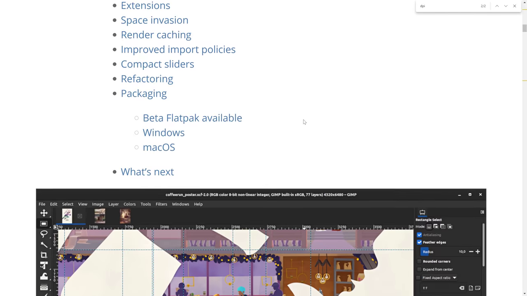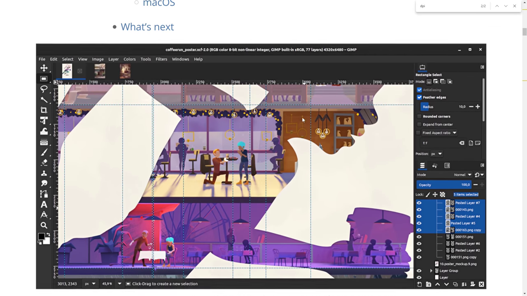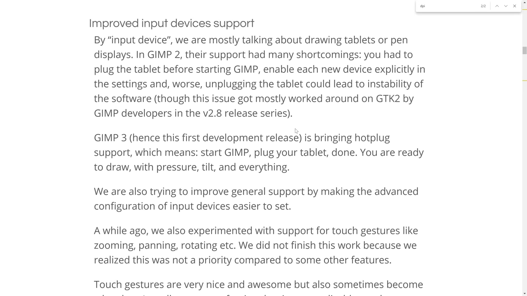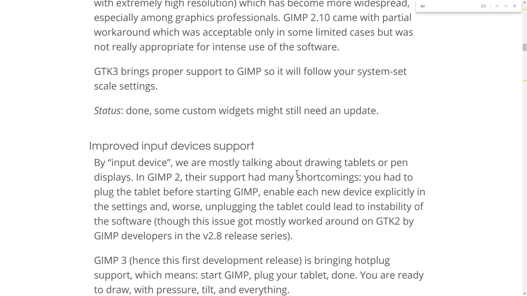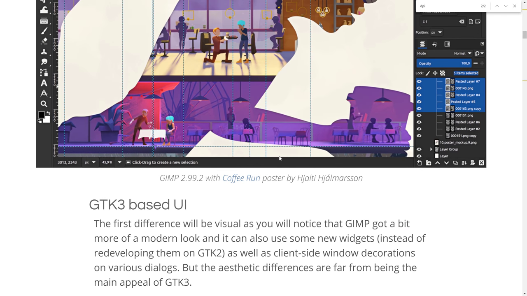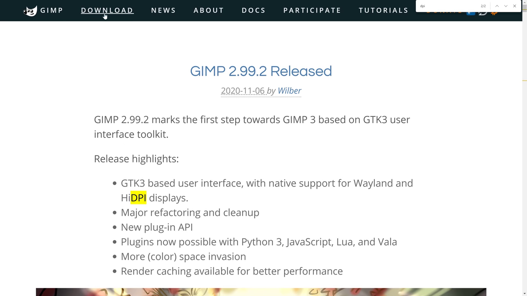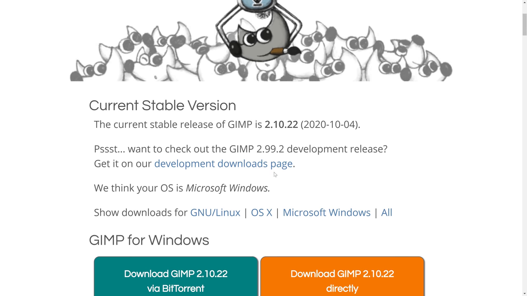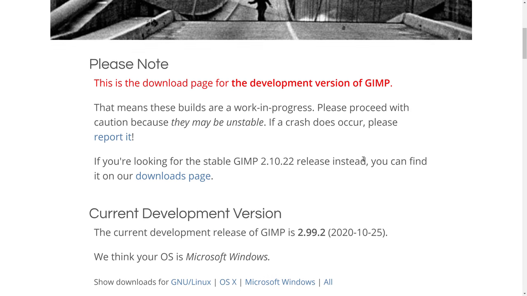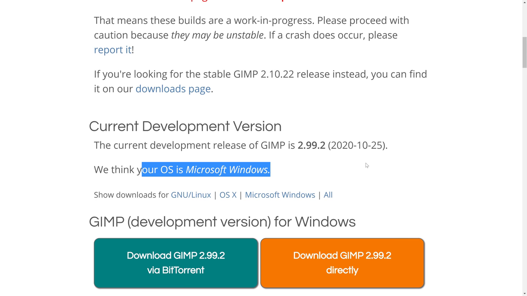So you can get in here, learn more details about what all the individual changes are, and go into some more detail than what we just covered, in fact. So if you're interested in learning more, I will, of course, link to this article in the link document down below. If you want to go ahead and run GIMP, you basically head on over to the download section, like so, and then you search for this guy right here. Get in on our development downloads page right here. And it auto sorts for what your OS is.